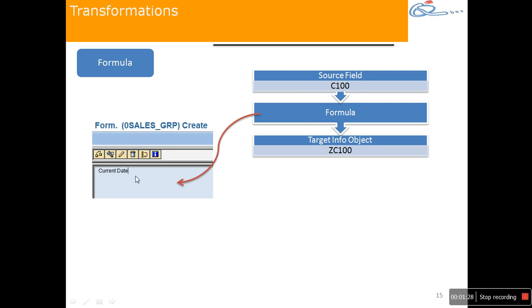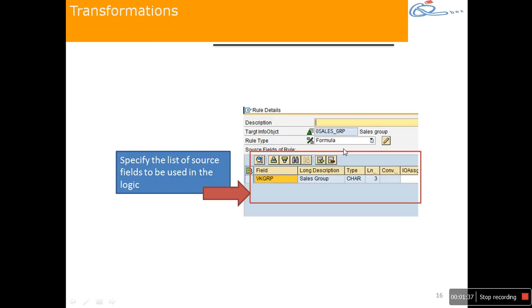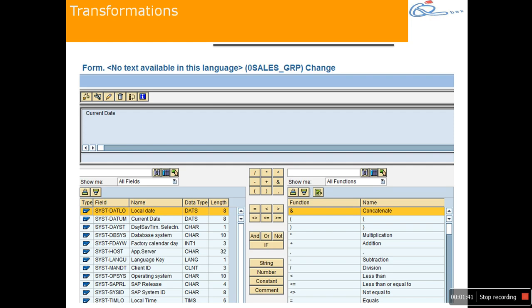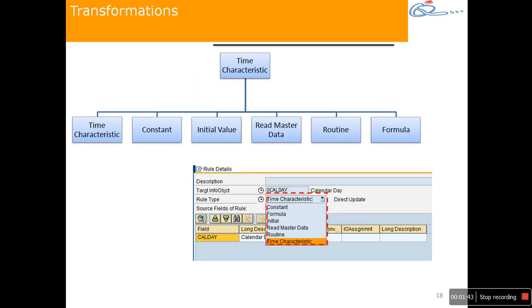Okay, boss. And then you can also go with the formula editor. You refer to the source fields, implement a formula, and the result of the formula goes into the target. Even here you have to specify source fields. This is how the formula editor looks.